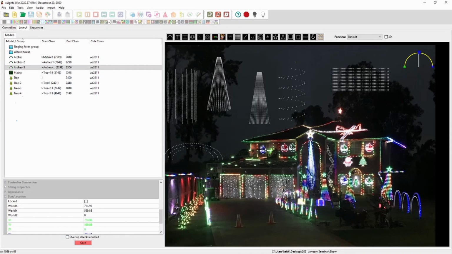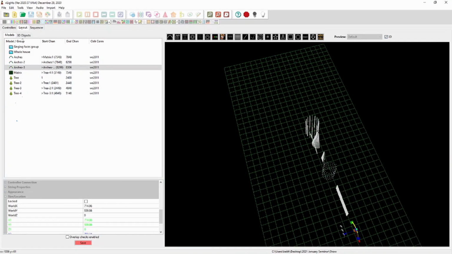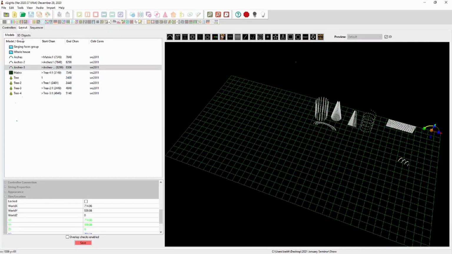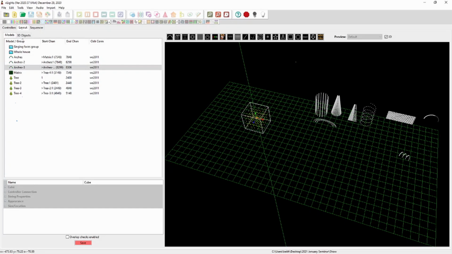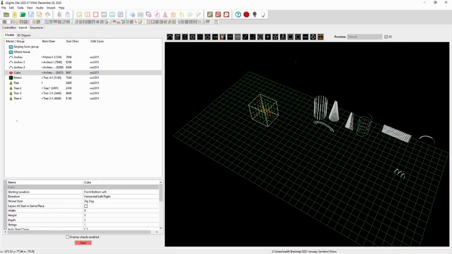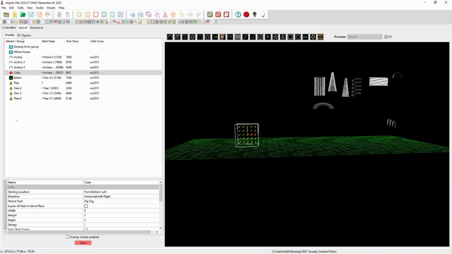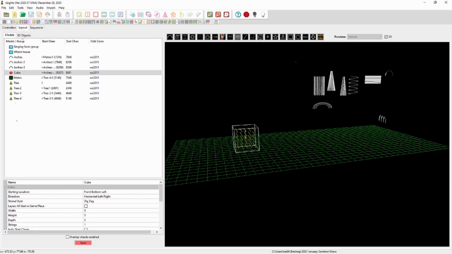I had a question about, does xLights support 3D grids? It does, and I'll jump very briefly into 3D. So this is 3D mode. Now you can see my 3D trees are actually in 3D. The cube model here, which we drew earlier, is a 3D grid of pixels. Is that what you're looking for? Yes, thanks. Yep.